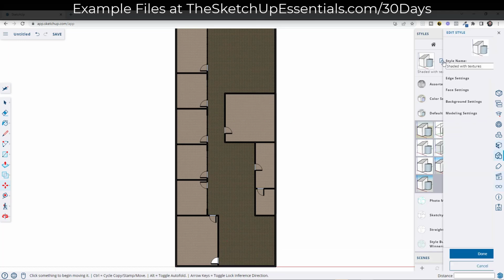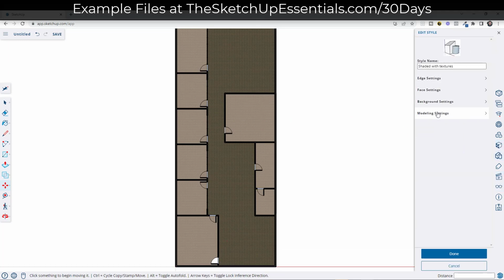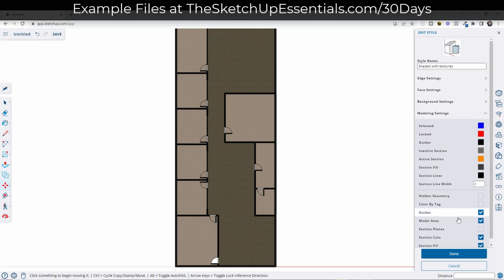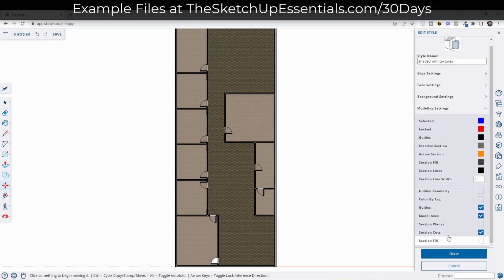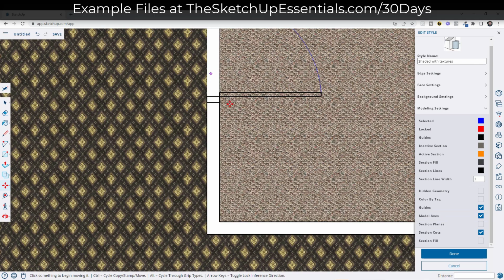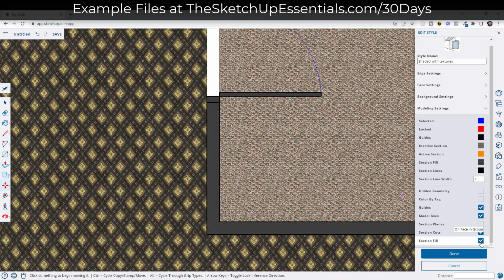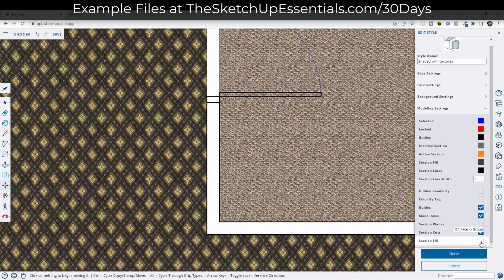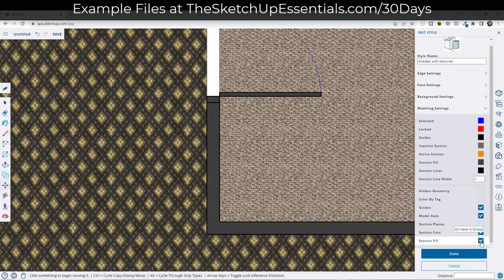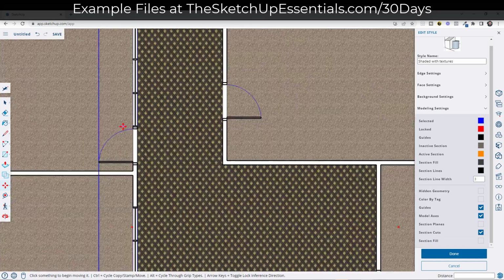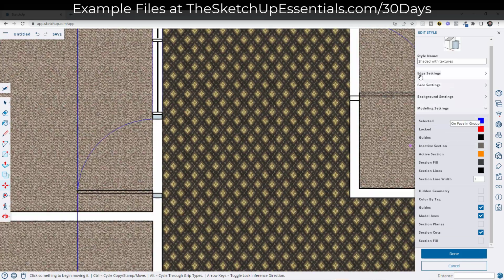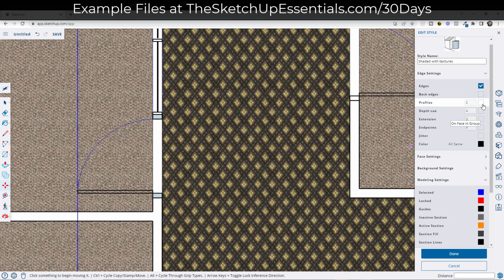One other thing you should know about is if you go into your style settings, under model settings, you can toggle off section fills. So what section fills are doing is it's basically filling in this wall wherever the section plane is interacting with your model. Well, in this case, you can toggle that on and off depending on what you're trying to do. You could also go into your edge settings and turn your profiles on or off in order to get thicker lines in here if you decide that you want that.